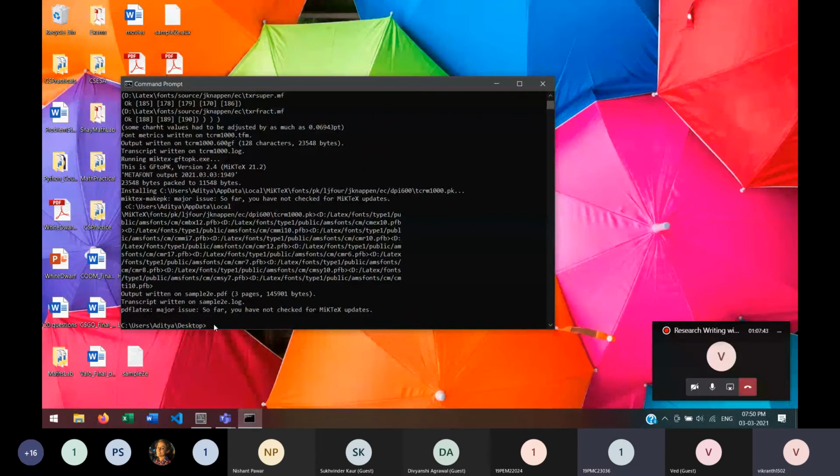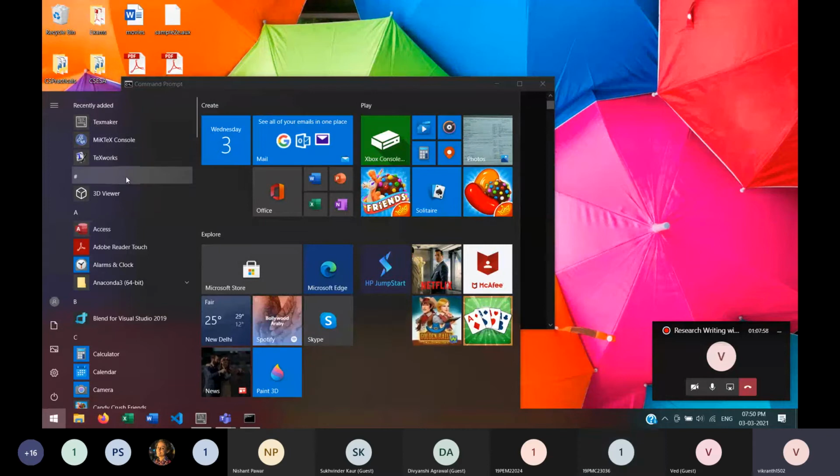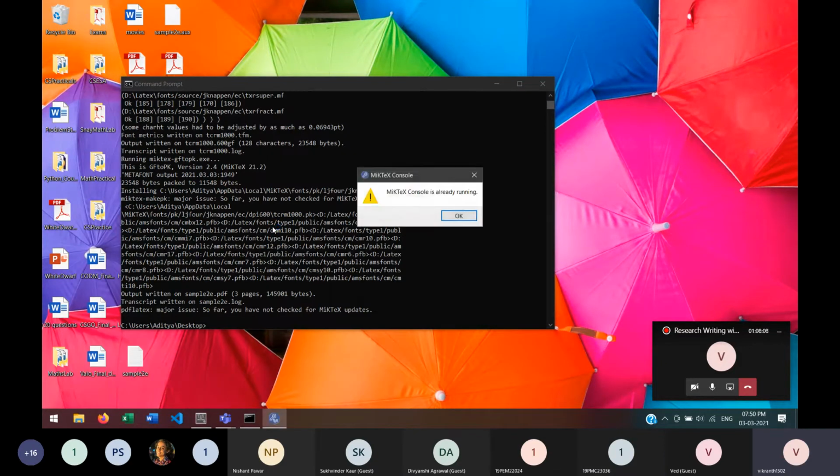How do you update MikTeX? Okay, so go to the start menu and type in MikTeX. Yeah, MikTeX console. You have it right on top, right? Head over to the MikTeX console. And there, you just check for updates.